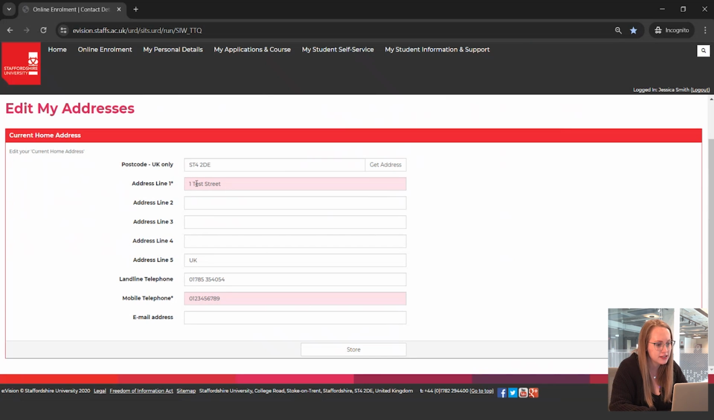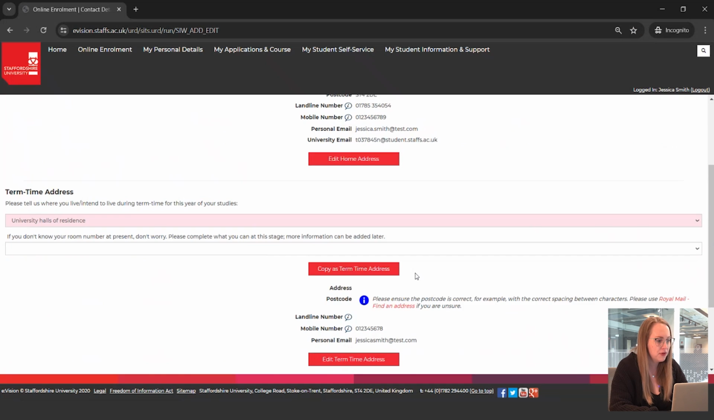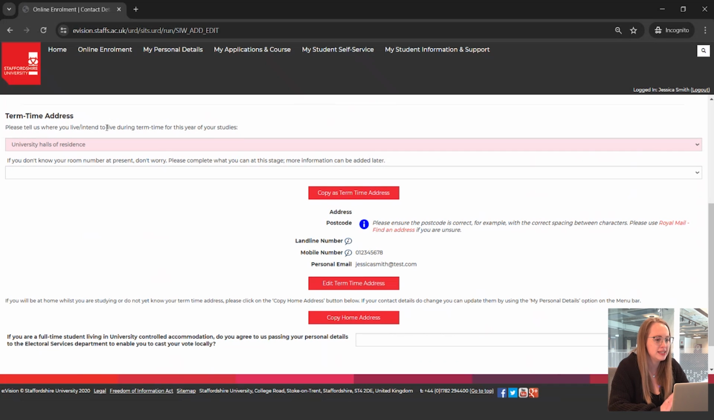So I can see that address line 1 is completed, and I'm just going to pop in my personal email address, 2.com. Brilliant. I'm going to click store, and then I'll be able to see that this pops up on the details. Brilliant. Moving down to term time address, this can tell us where we intend to live during our study.